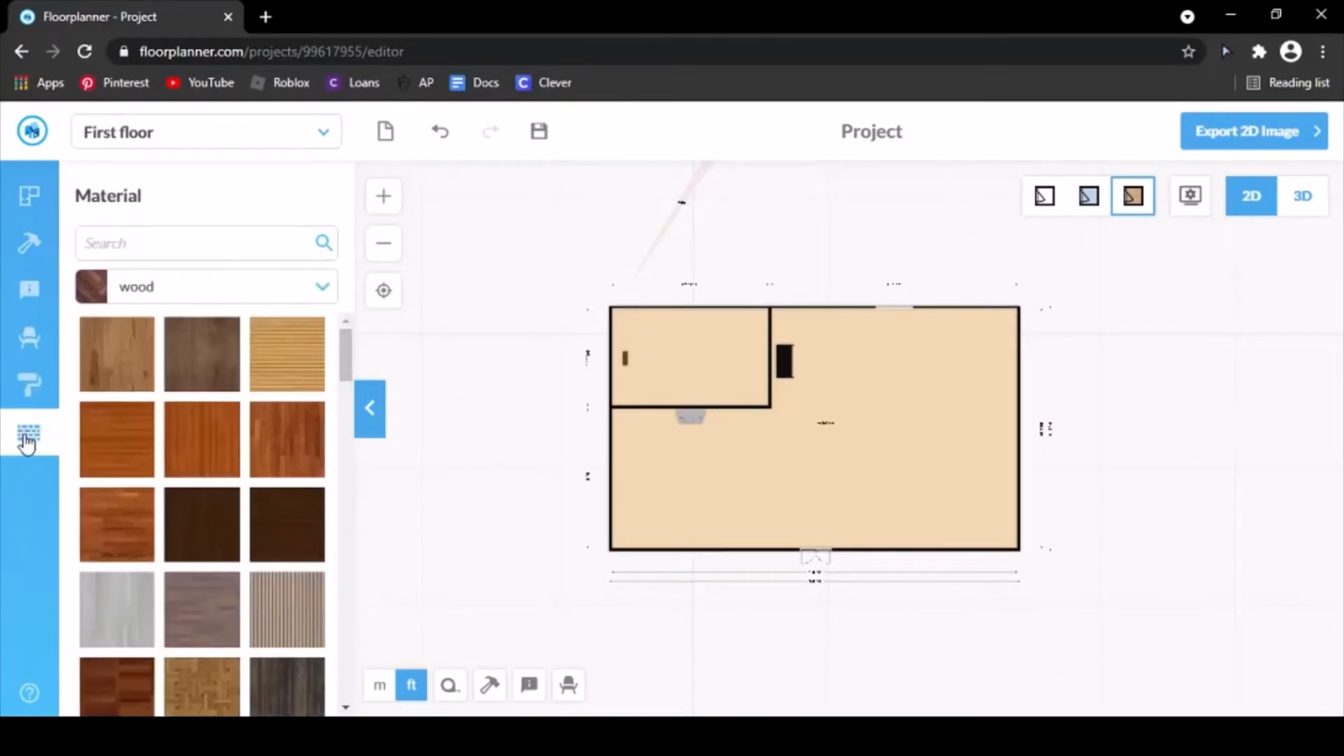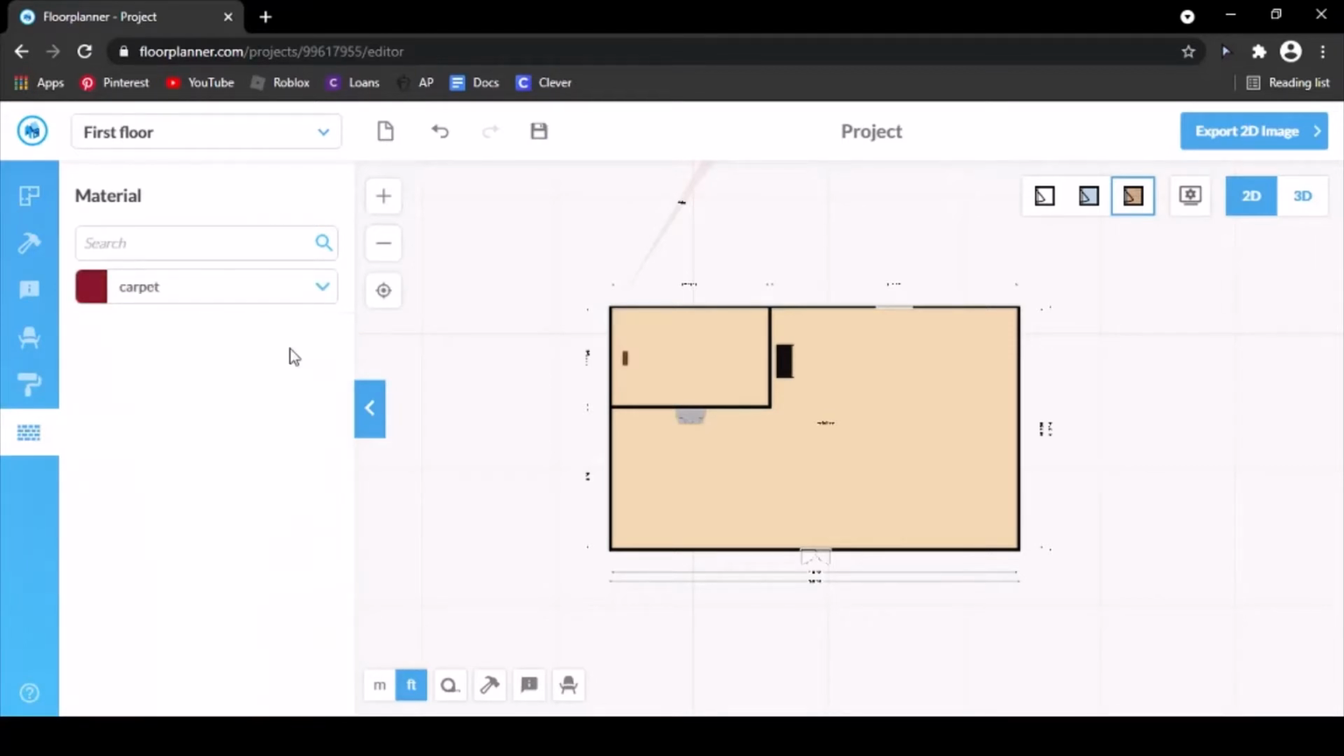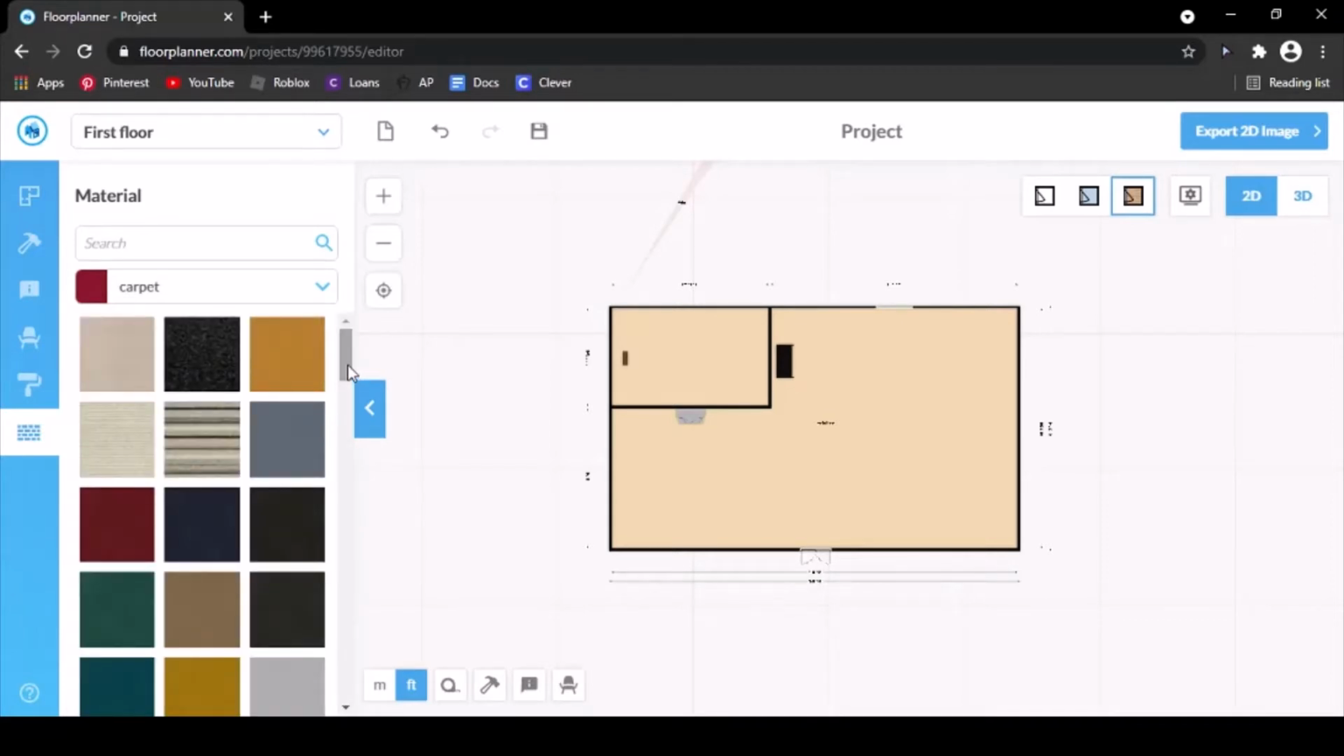So go down here. Here's the material section. And then you can go to this drop down. Let's say you want carpet. Here's all the different kinds of carpets. You can scroll through and look. And then when you find one that you like, click on it and drag it and place it on the floor. It'll show up like that.